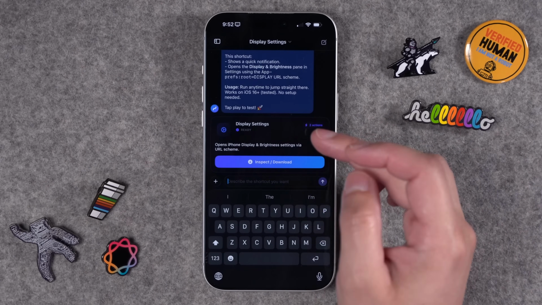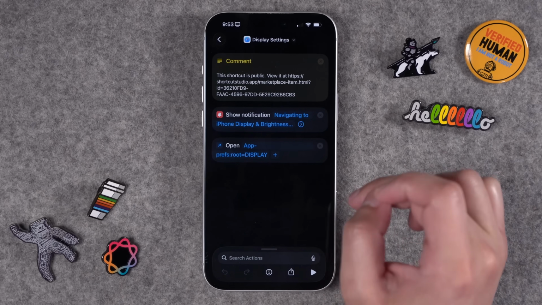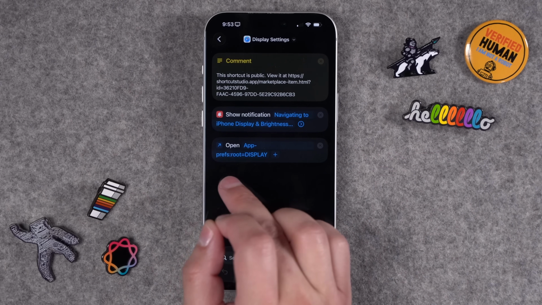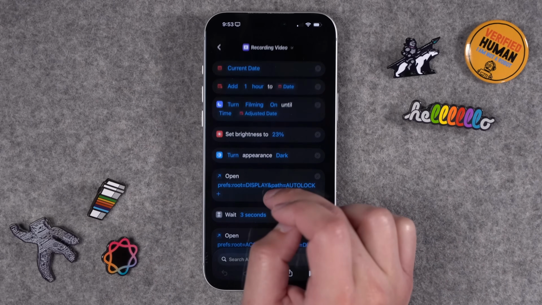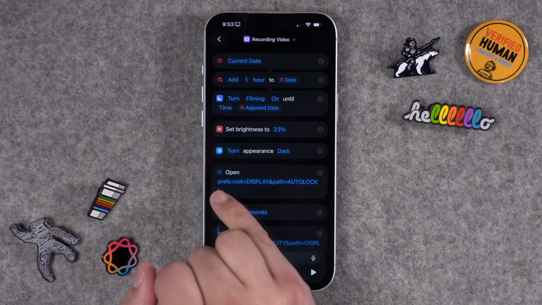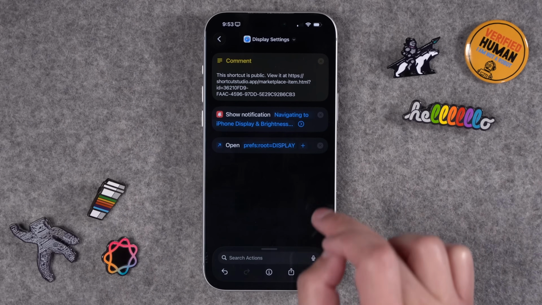Now, I will say I asked it for the display settings URL scheme, and it didn't get this one right either. This was the shortcut it built for going to the display settings, and it used this URL scheme, app-prefs:root=display, and unfortunately that's not the right URL. I only know that because I use this exact URL in this shortcut, which I use every time I record a video, and you need to go to prefs:root=display. So all I needed to do was not include that app hyphen.